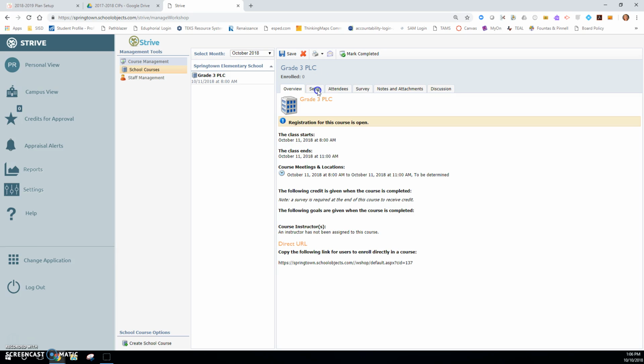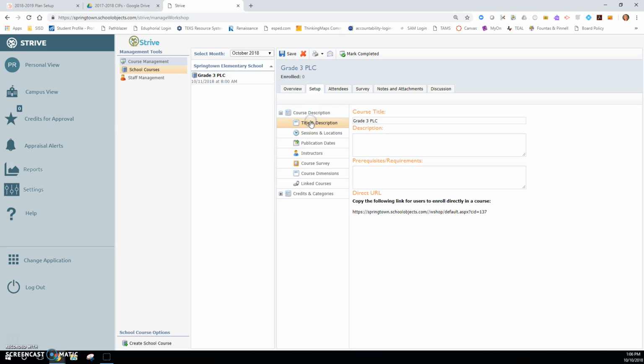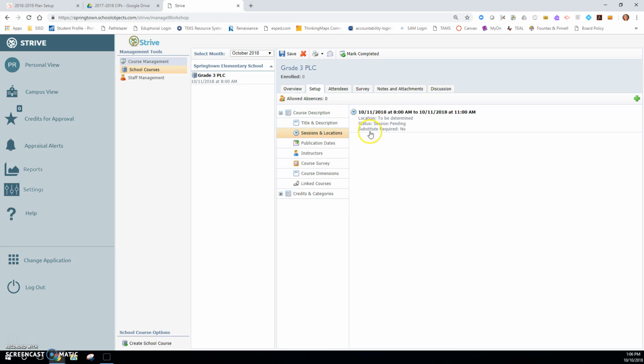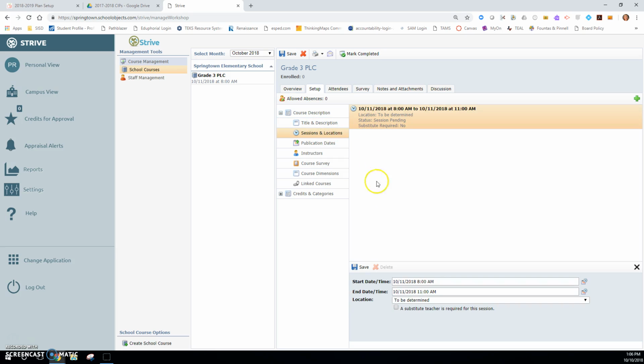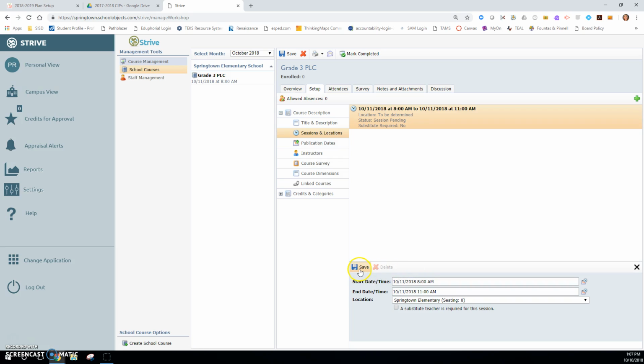So the first tab, or second tab, but first tab that really means anything to us right now is the Setup tab. So this is where you're going to set up all the information about your course. So we've already put in the title and description. We've already put in the sessions. We did not put a location, so this is where you could add a location for your campus.